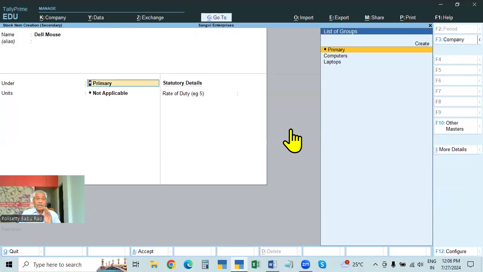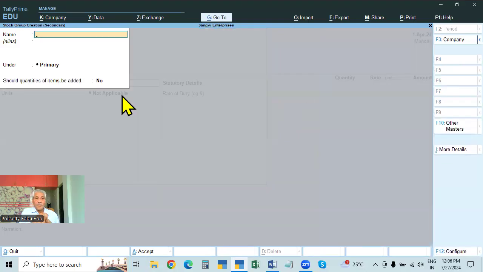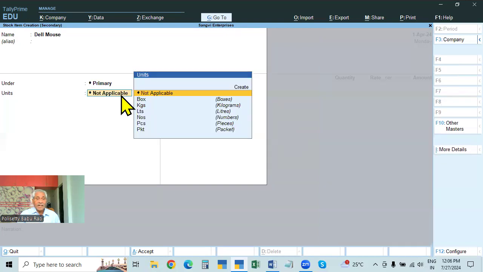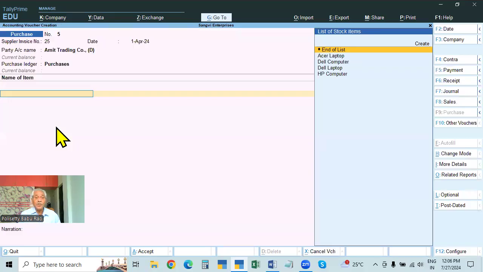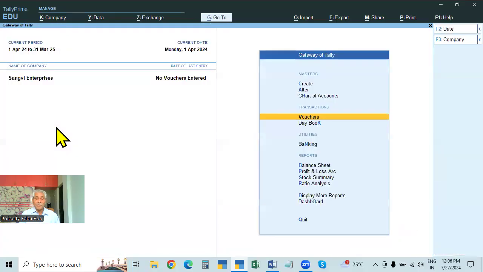So if we create it under computer, there will be a problem. We can create a group like computer accessories, and in that group you have to create it here. Alt C, create the computer accessories. And in the case of units for Dell mouse also, where the unit is numbers or pieces, we can create it. Like that we can create during the entry. That problem we will take up in the next video.